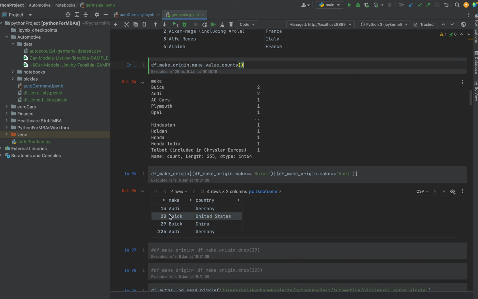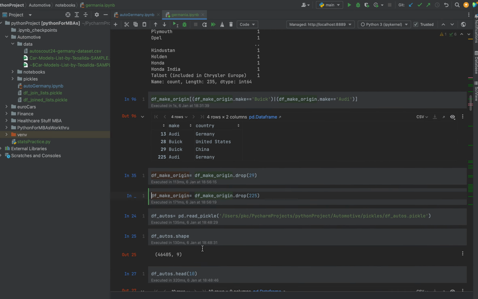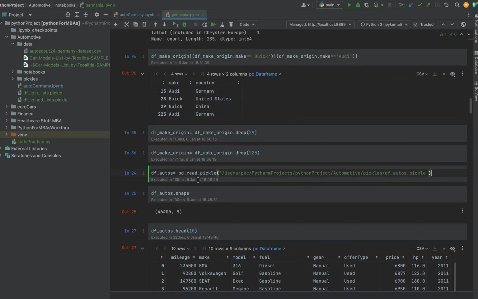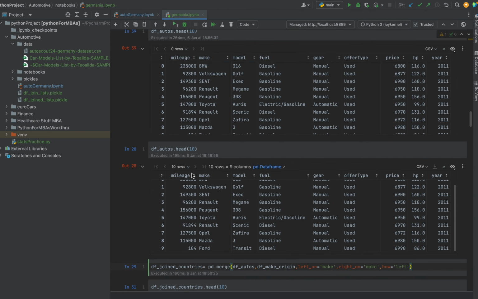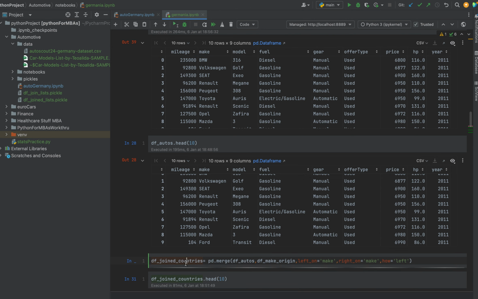So I can see right here which rows they are. I'm going to drop these two bottom ones, 29 and 225. And this is what I did right here. I'm basically going to have to rerun everything. I don't really have to rerun that, but I'll just do it anyway. So here's the join. I'm redoing the join.